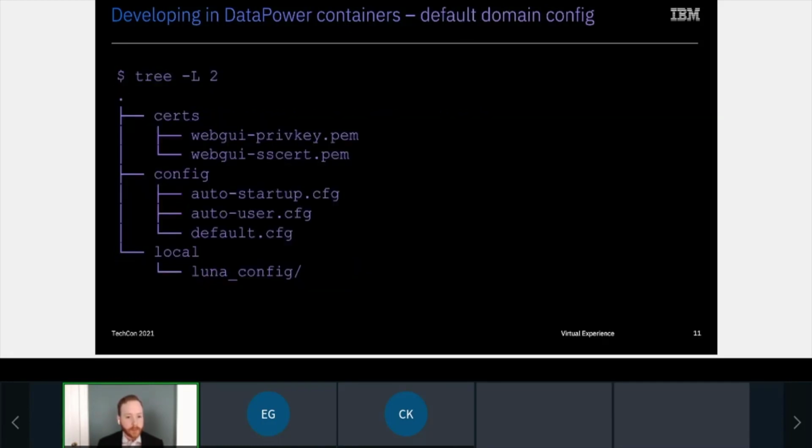So let's take a look at that. We haven't made any changes. All we did was start the container, mount certs, config, and local, and then write mem. And this is what's emitted.